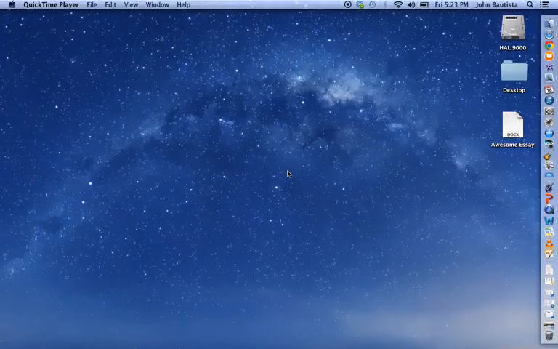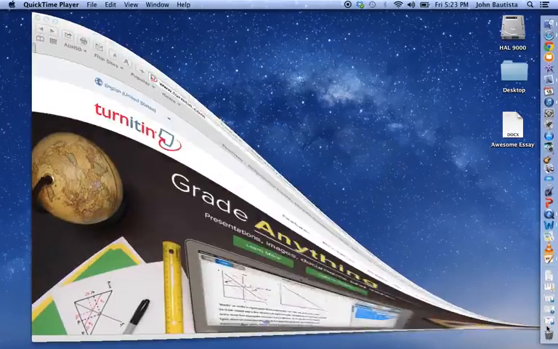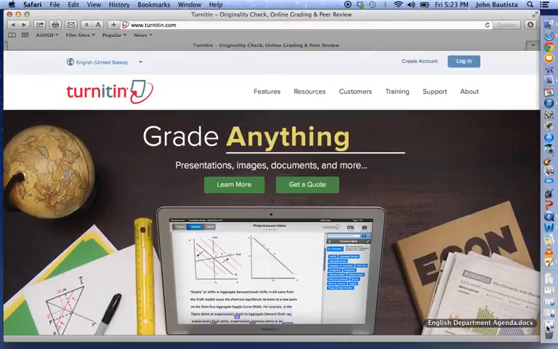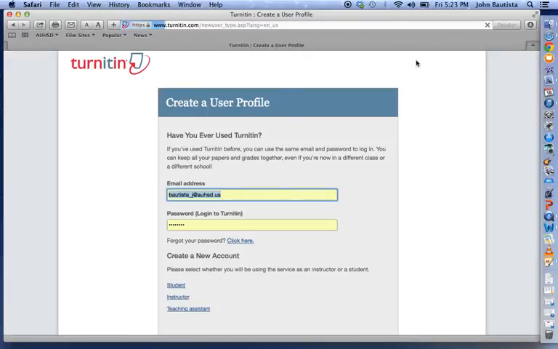Hello everyone, welcome to this brief tutorial on how to create an account on Turnitin.com and how to submit papers into Turnitin.com. So let's get started. First thing you want to do is go to Turnitin.com, and on the upper right hand side you'll find this Create Account button. Click on that button.